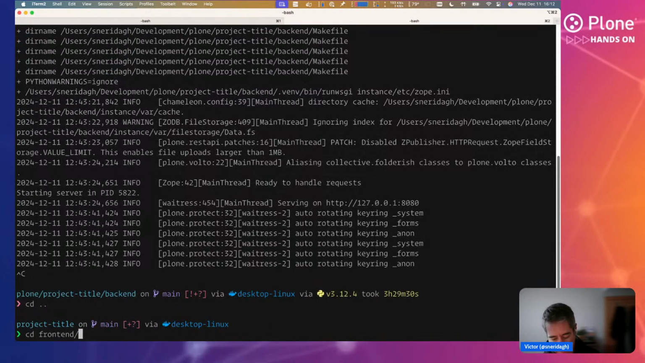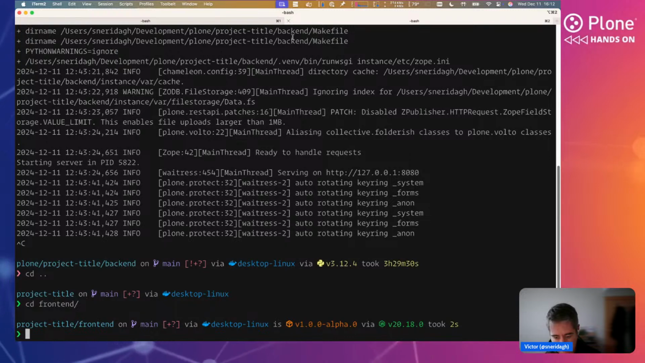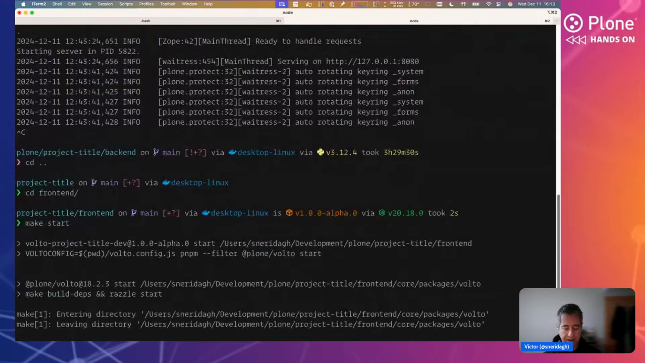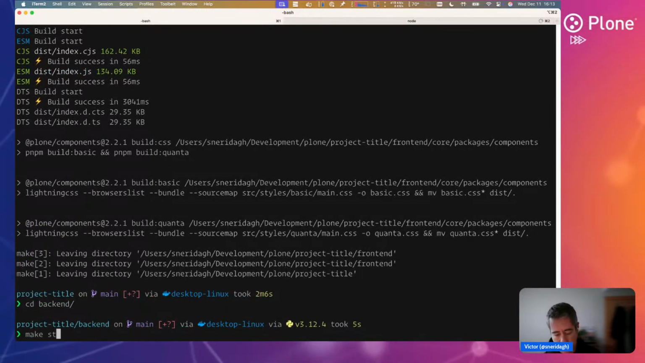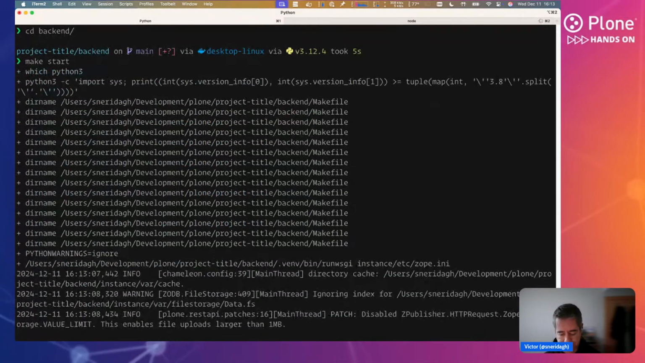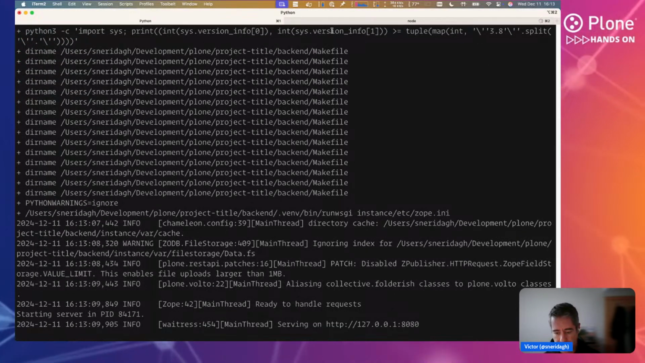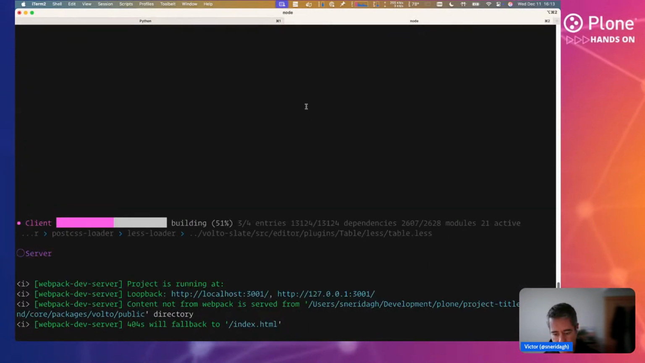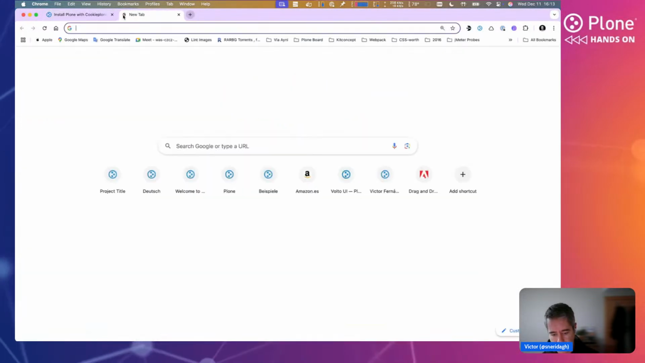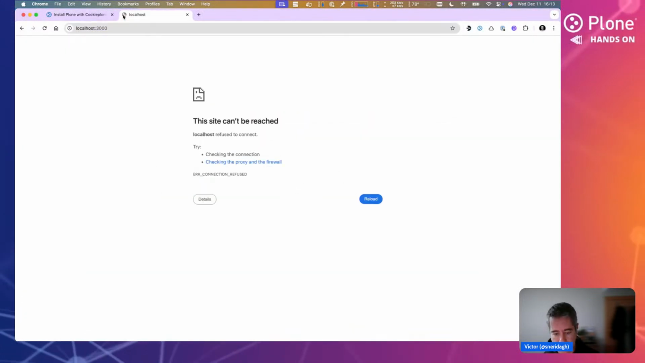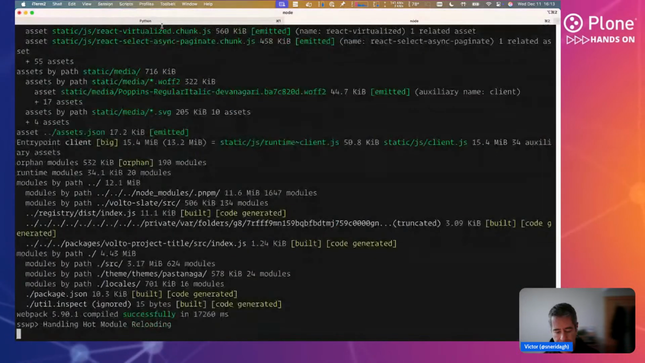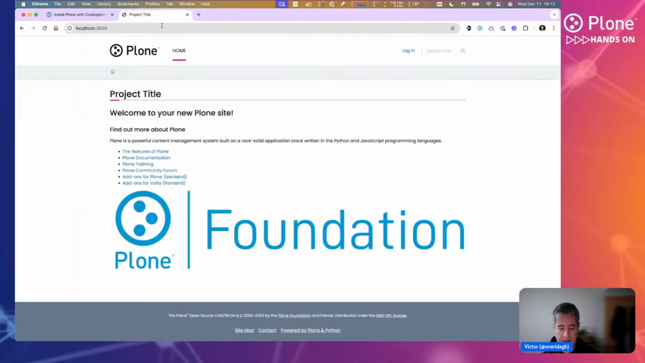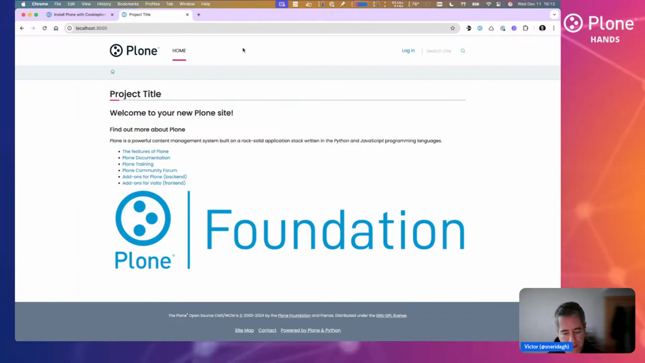Okay, let's go to the front end then, and here we will issue make start, as I was saying, and it will start Volto. And if we go to the backend and do make start, it will start the backend, as you can see. Okay, we have the backend ready, and if we go to localhost:3000, in a moment, now it's finishing. Okay, here we go, and we have Volto installed.